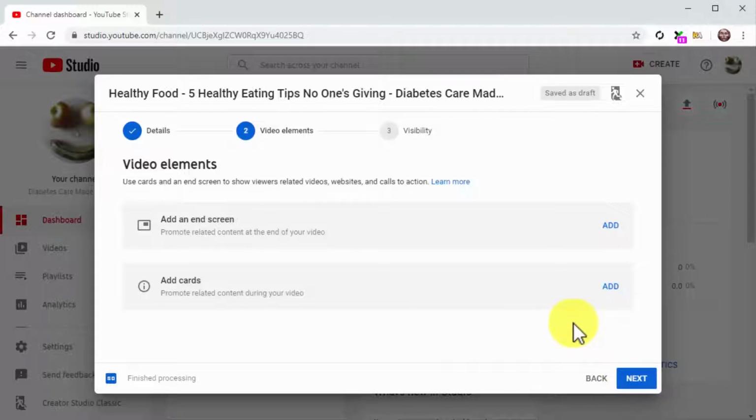Now it is time to add video elements to your video. There are two types of video elements you can add. End screens are elements that you can add at the end of the video, and cards are elements that you can add during the video. These elements are on-screen buttons that you can use as CTAs to encourage viewers to complete an action during or at the end of the video. Let's show you a quick example. Let's add a subscribe CTA and a recommended video card at the end of the video.